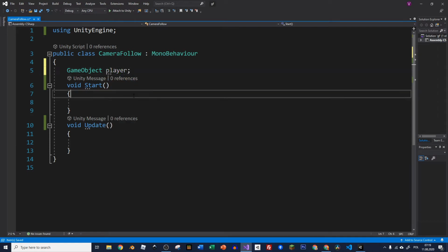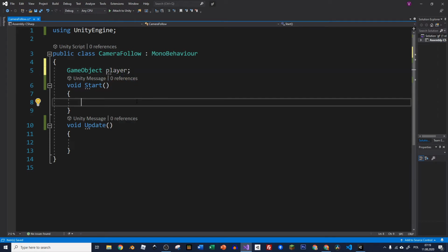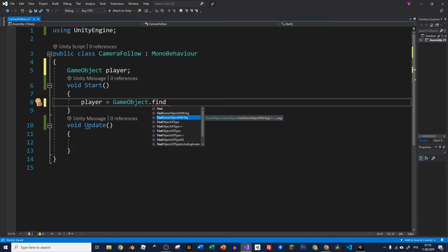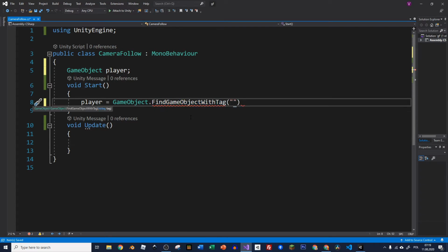And now in the Start method we want to find it. So let's use our variable, and now we are trying to find it by the tag. So we need to type GameObject again, and now FindGameObjectWithTag. Do not confuse it with FindObjectsWithTag, because we want to find only this one object. FindGameObjectWithTag, and now we have to provide the tag that our player is on, which is Player.